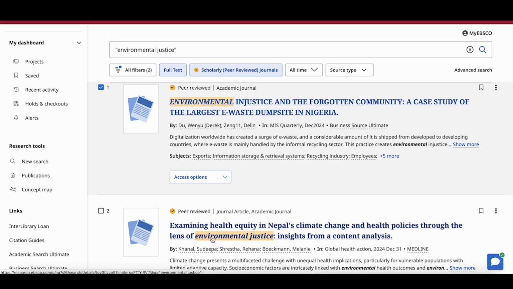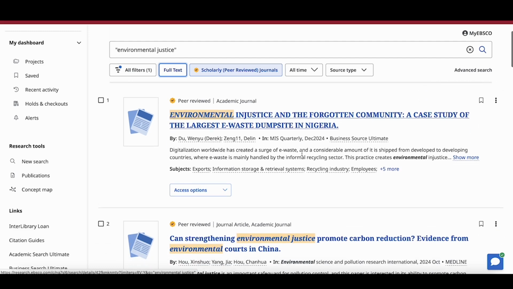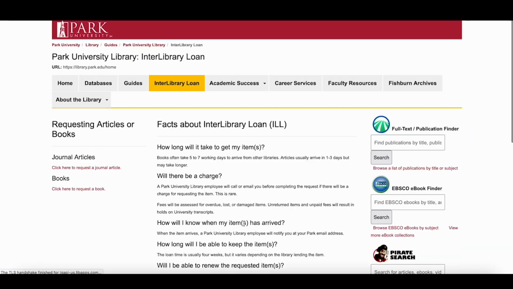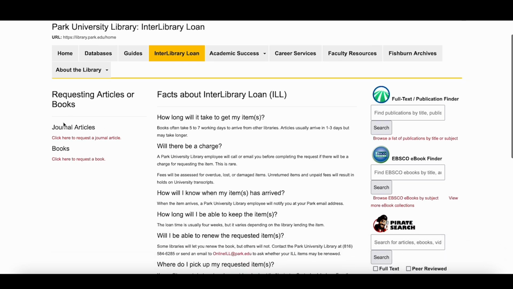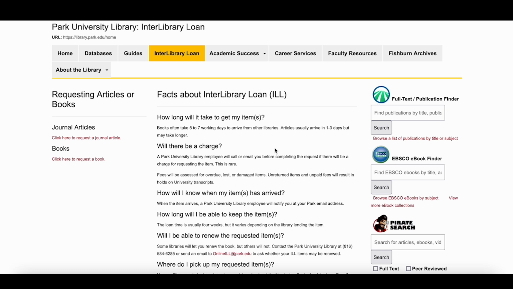So if there's something you see here, maybe you've turned off that full text limiter because you want to get a really broad idea of what's out there, you can go right over here to the left side, click that interlibrary loan link, and then click the link to request your journal. And you'll notice that it even opens a new tab for you so you can click back and forth.